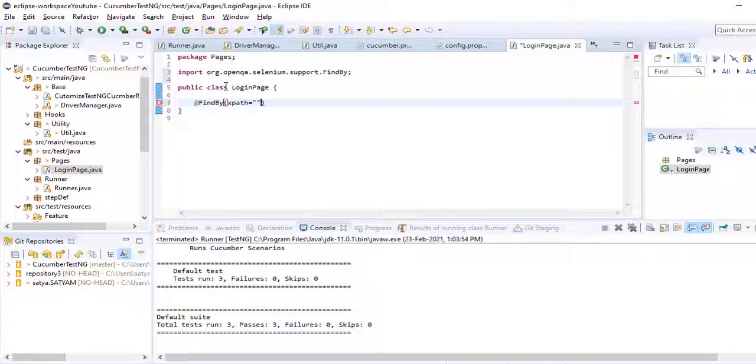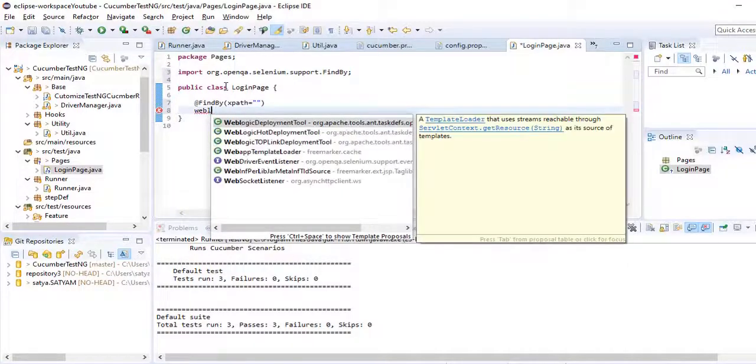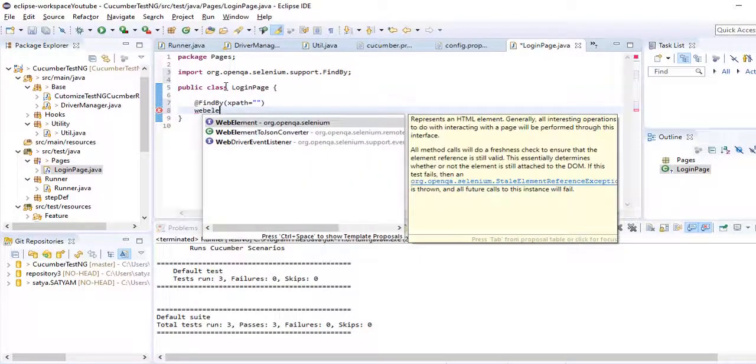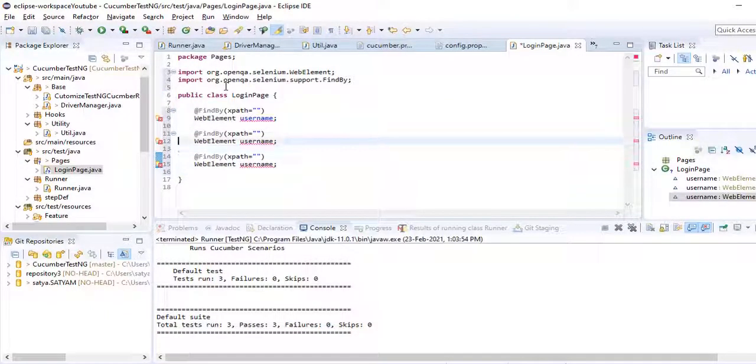XPath, and we'll be giving the XPath here, and this will give me the web element of, let's say, a username. Okay, so this is my first element, guys, and likewise I have to create multiple. So this is my username, let's say this is my password, and this is my submit button.